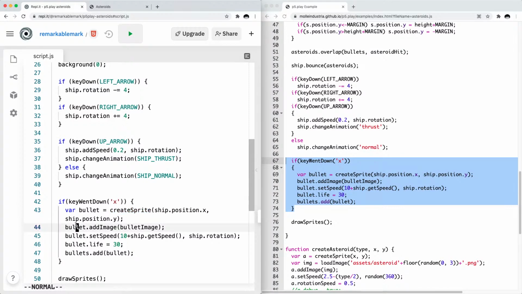And then we do a bullet.add image. So the sprite will add the image of the bullet image, and then we set the speed. So the speed here is 10 plus ship.getSpeed. So it ensures that, as your ship is moving, your bullet isn't traveling slower than your ship, at least. So it doesn't look like the bullet started behind your ship. And then once again, it follows the right ship rotation angle.